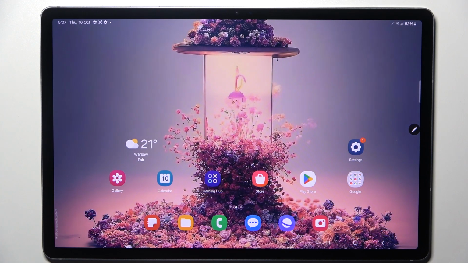Hi everyone, in front of me I've got Samsung Galaxy Tab S10 Plus, and let me share with you how to change the ringtone on this device.